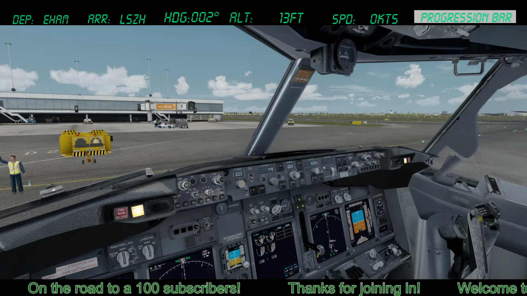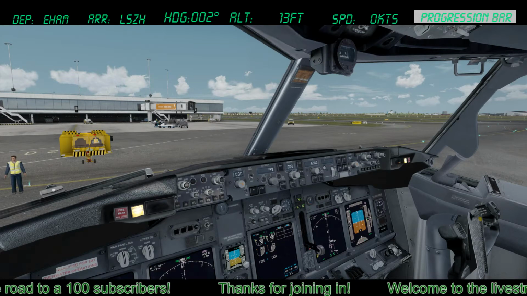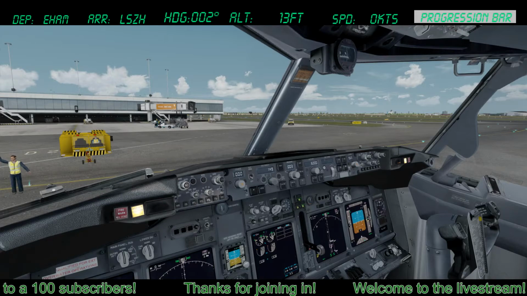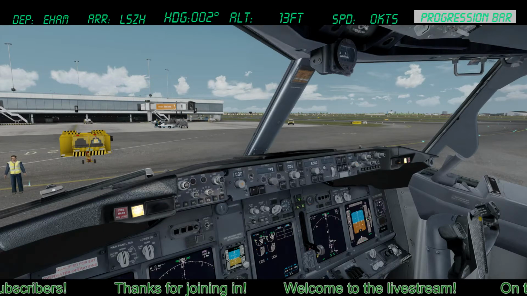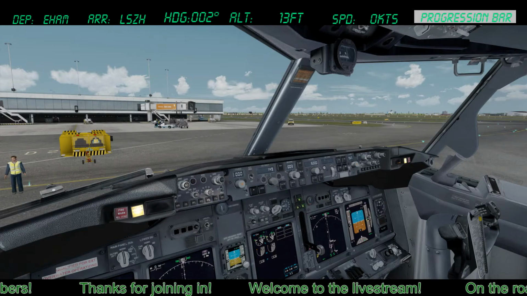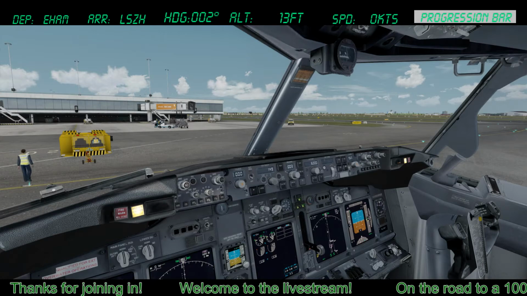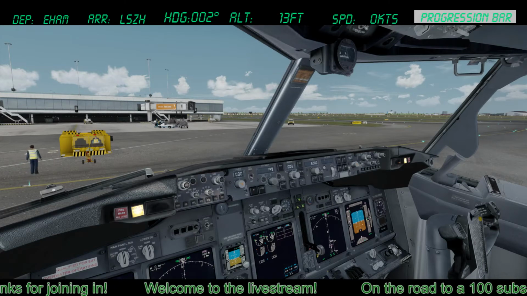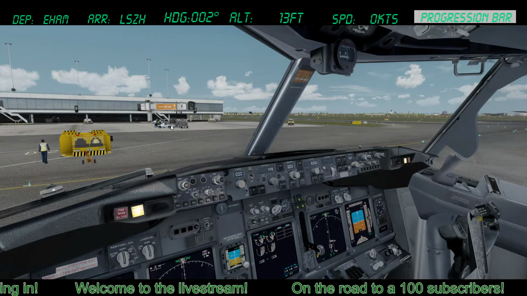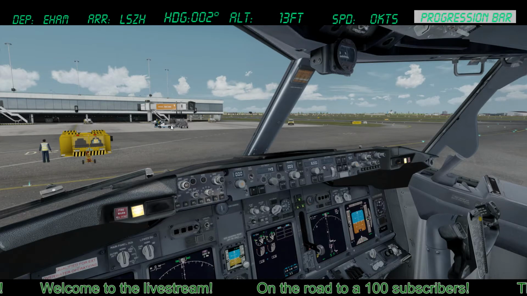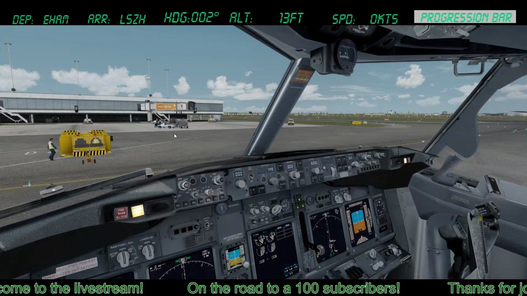Traffic. Taxi out of 26 for runway 36 center via Alpha and Quebec. Alrighty. Flat, how you doing, bro?